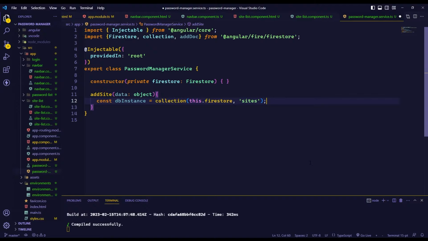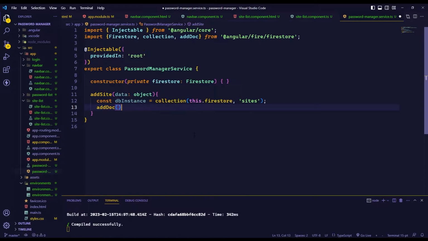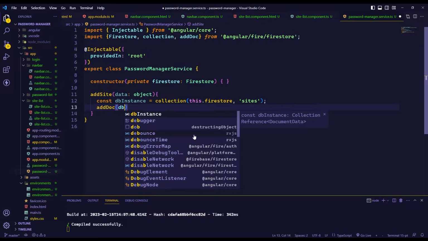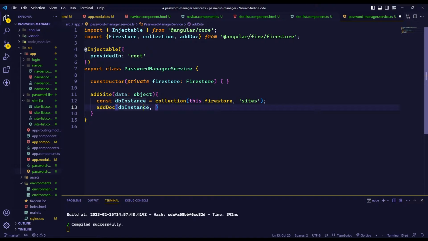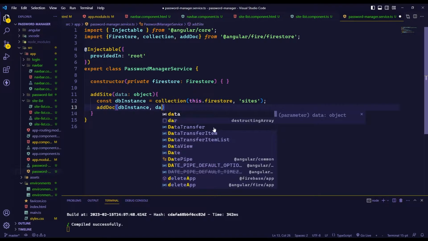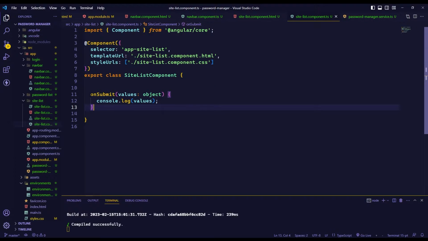Awesome. Alright guys, next, in order to save the data inside the Firestore, we have another method called addDoc. We already imported that. So now let's use that to write the create query. After this, addDoc and parentheses. This requires two parameters. As the first parameter, pass the dbInstance variable. As the second parameter, pass the data object that we want to save inside the Firestore database. We are getting the data to this method as a parameter. So pass this parameter variable here, data. That's it for the create query.